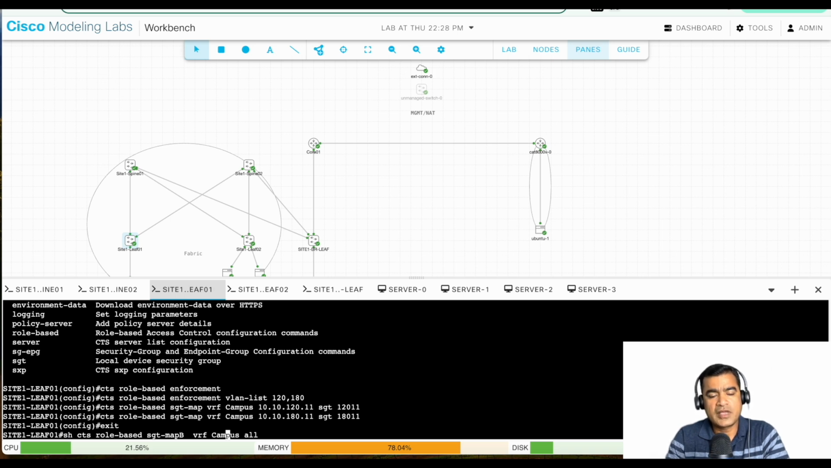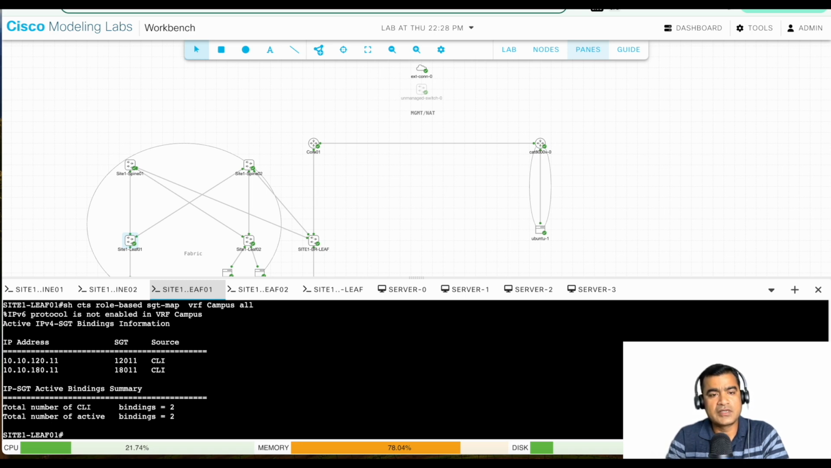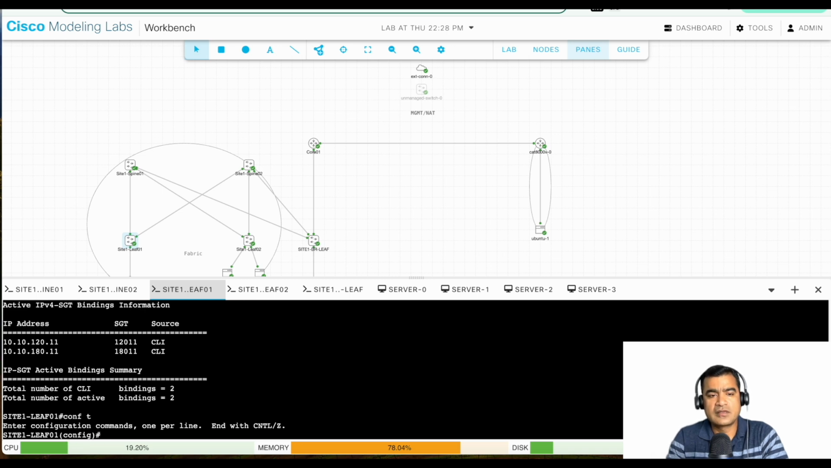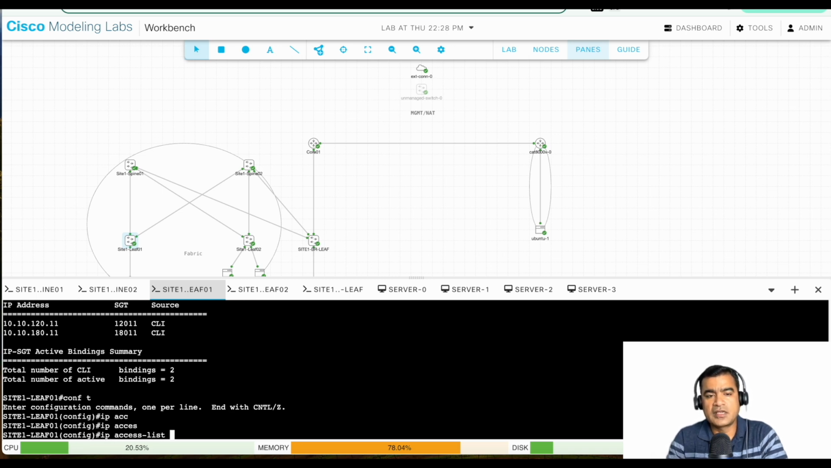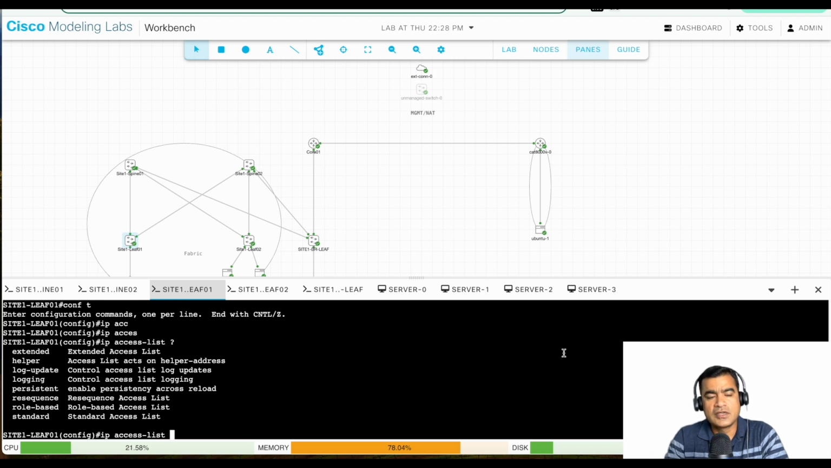Then you can verify it via show commands like show cts role-based sgt-map, and you can see whatever mapping we just defined is available in the show output. So we have 120.11 mapped to 120.11, and 180.11 mapped to 180.11, and this is coming from source CLI. Please bear in mind you can have multiple sources classifying, so there is some priority for them. You can look at that in our CTS video.